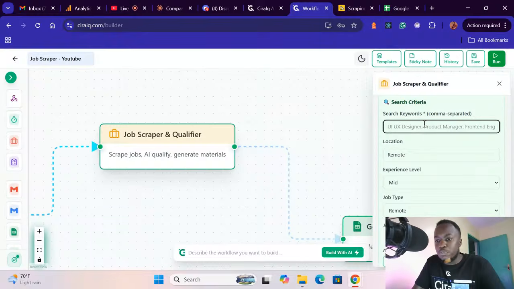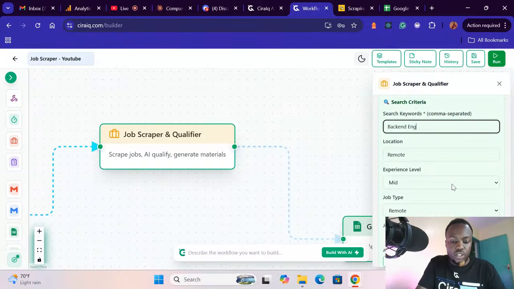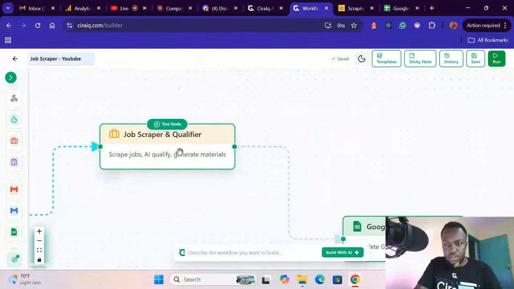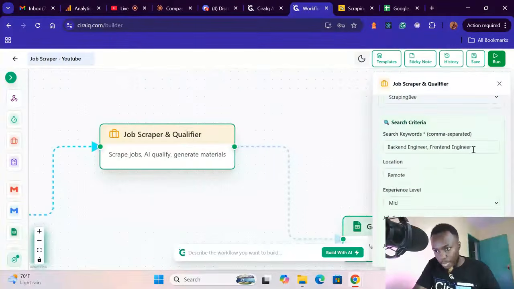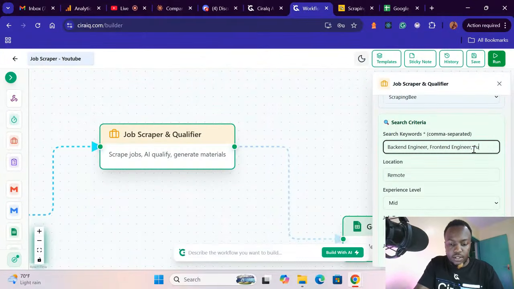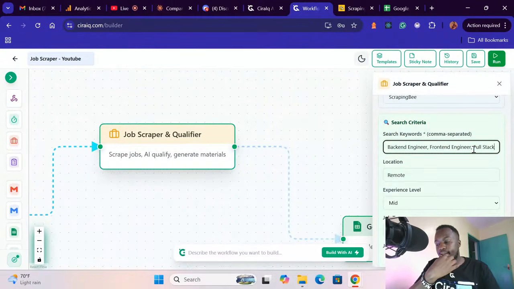So, for example, I'll be specific. I'll go with backend engineer. I'll go with front end engineer. But in case I want to do full stack, I can, just a moment, let me click again. There we go. You can just type full stack. I can go with full stack in that case.